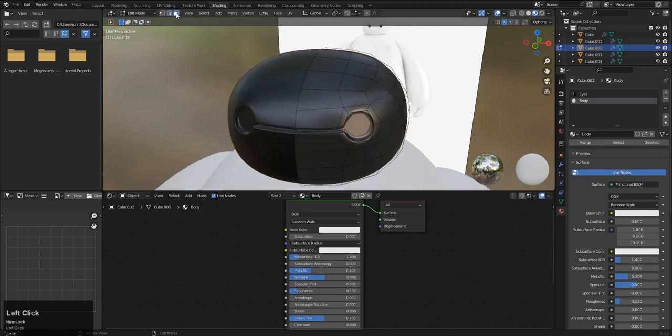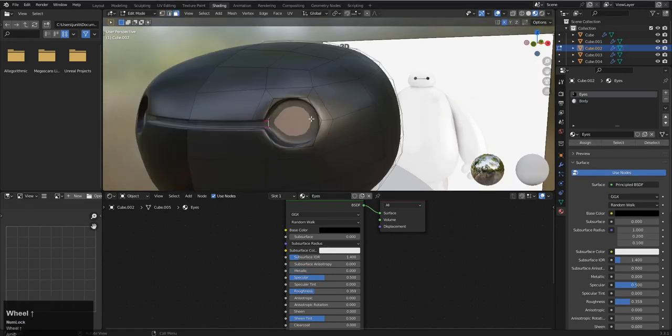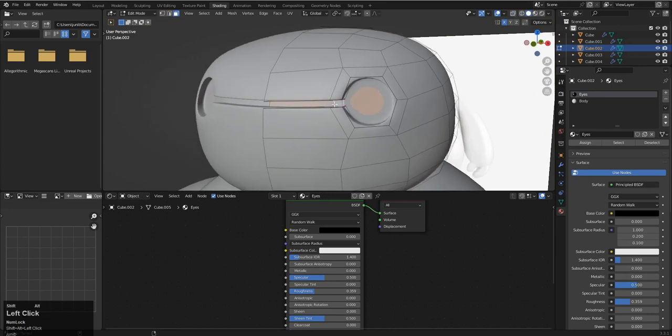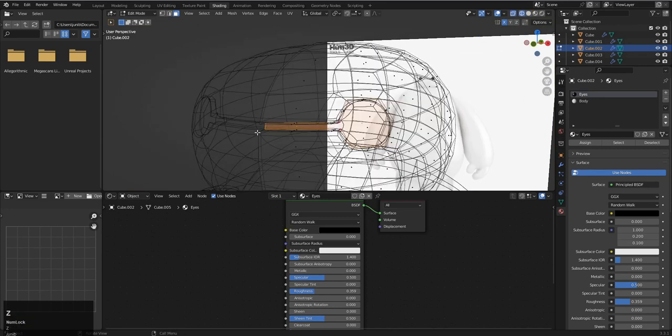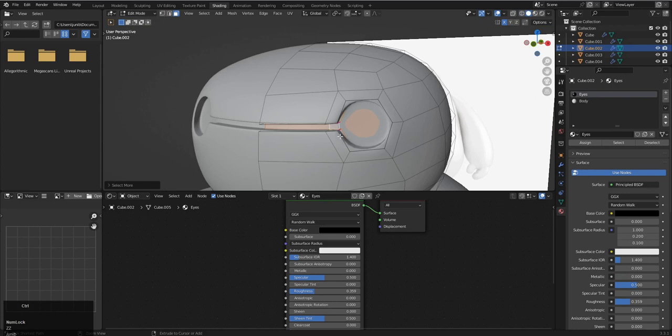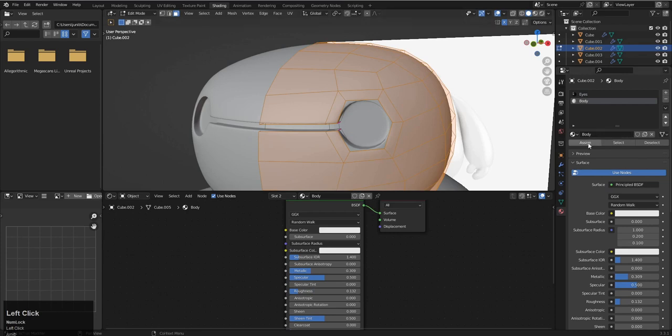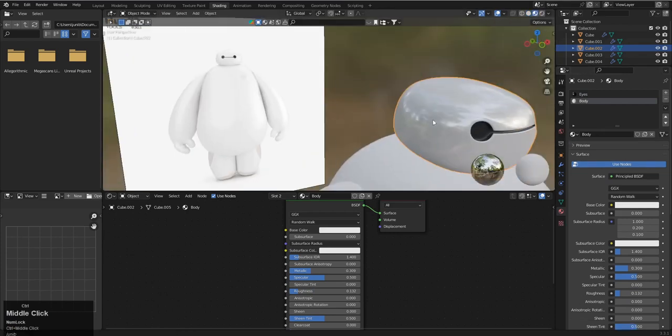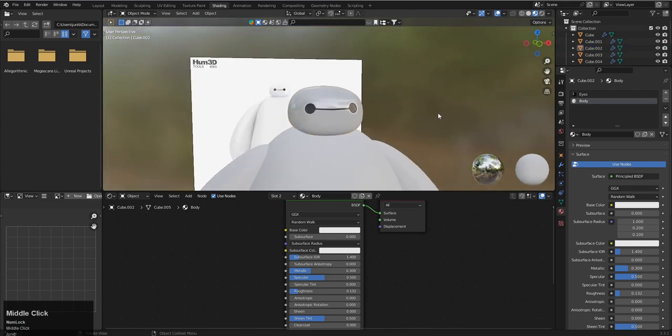And okay, now what we have to do is to select the inside faces. Okay, and now Control plus, and now Control I to get the inverse of it, and now select the body material and then assign. And as you see, if I just go again, yep, this is working.